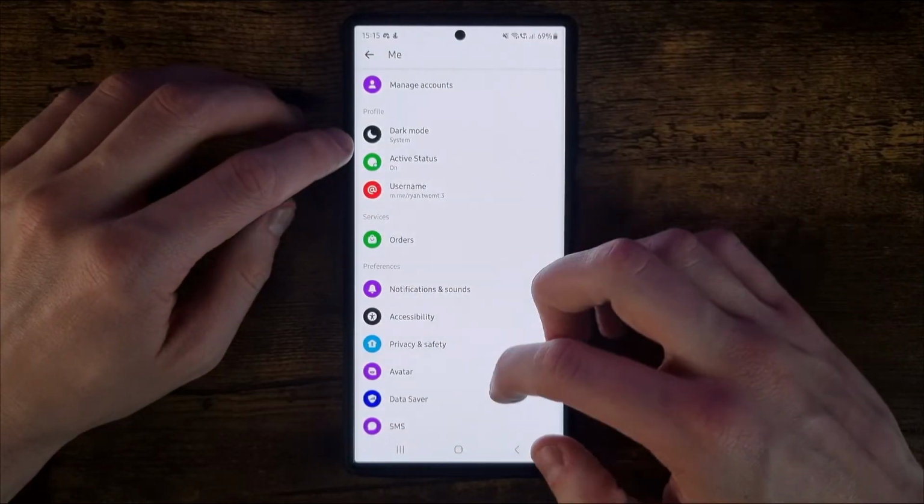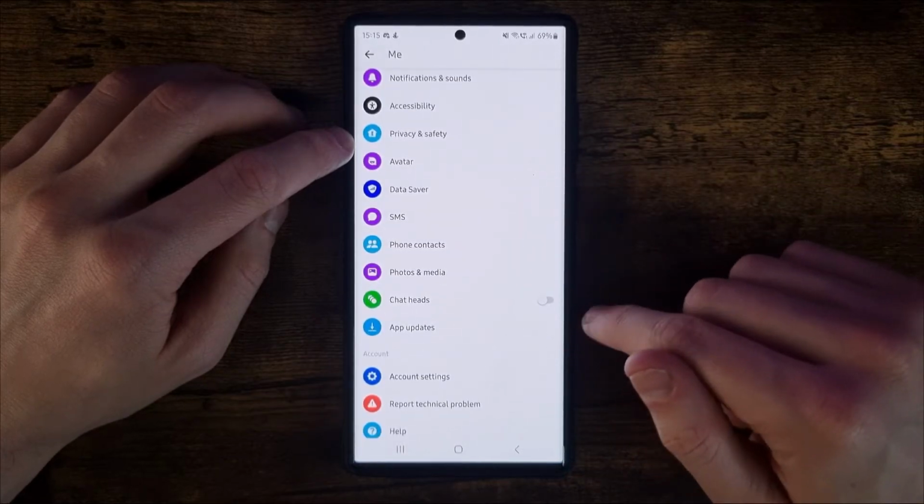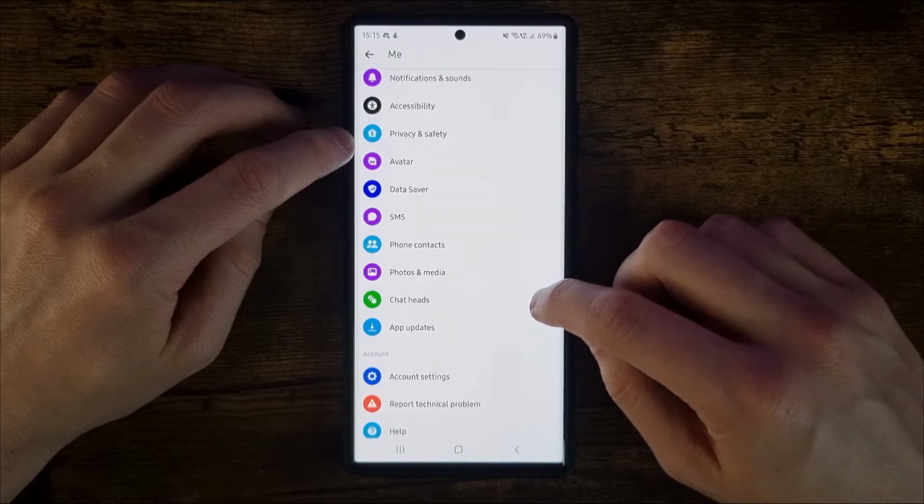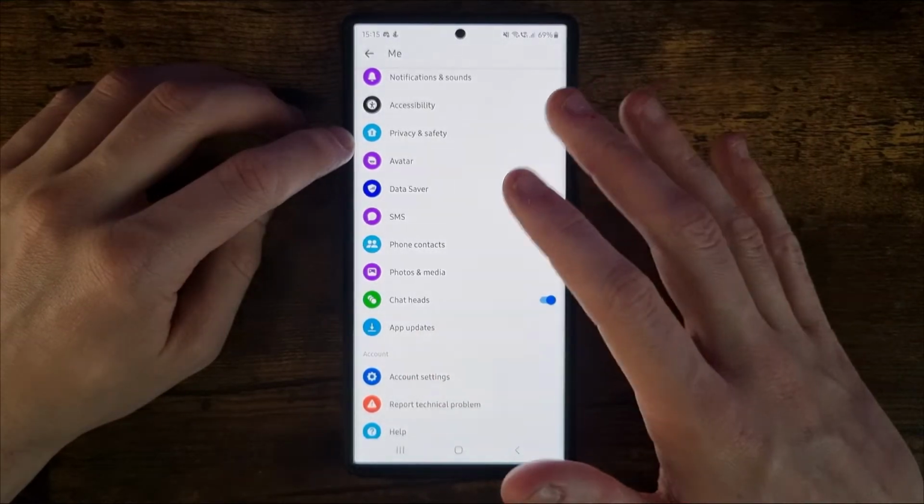Once we select the settings icon, we can start scrolling down until we see the option for chat heads. If you have this enabled, turn it off and then turn it back on again, and this is one way that you can go ahead and fix it.